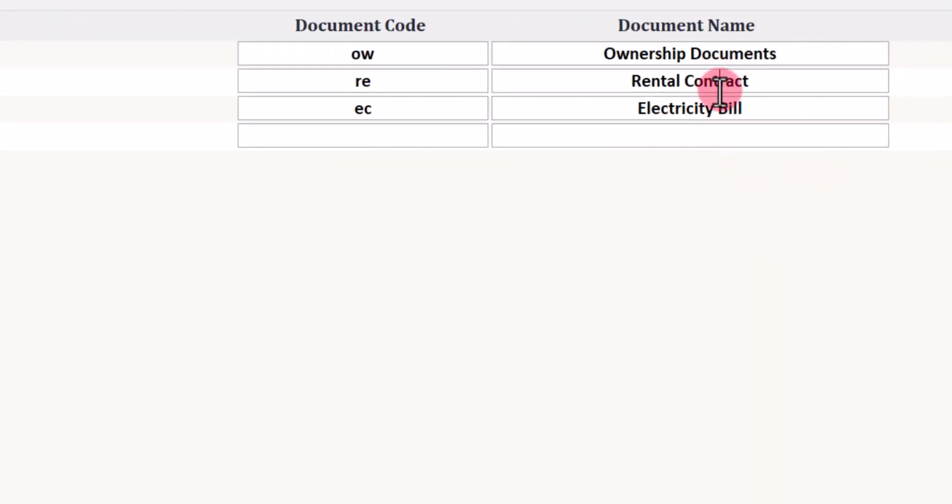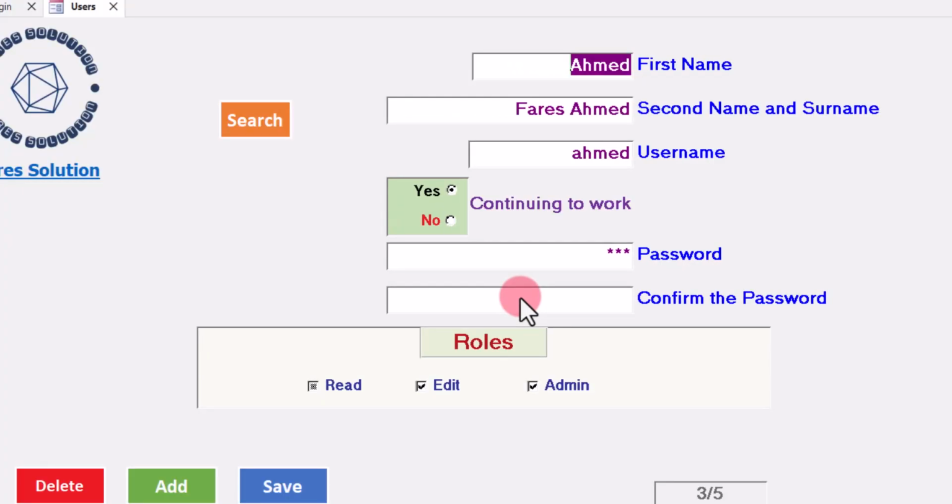By clicking on Documents, this interface will appear. Here, to enter the document name and code, 1 or 2 characters. These names will appear in the list for selecting documents, and the code will appear in the document name. By clicking on Users, this interface will open, through which you can add or modify user data, as well as their roles when using the program.